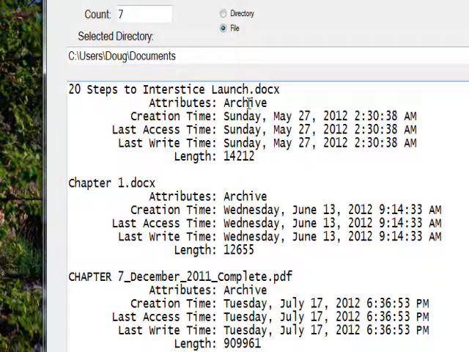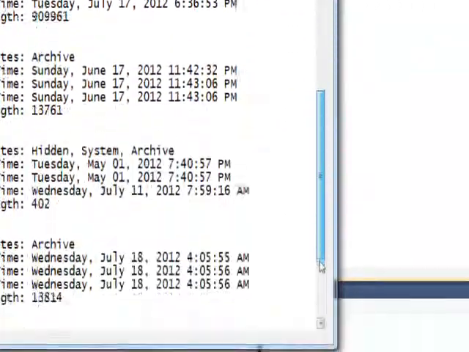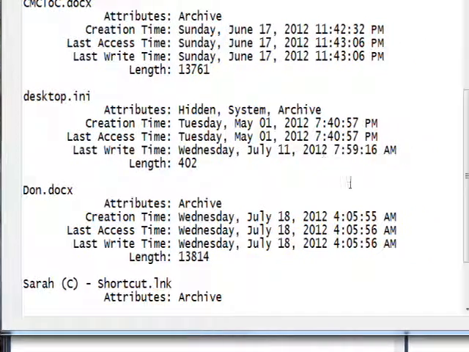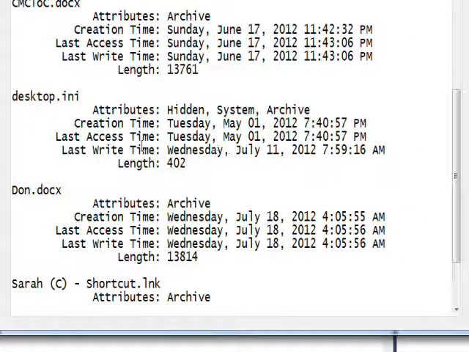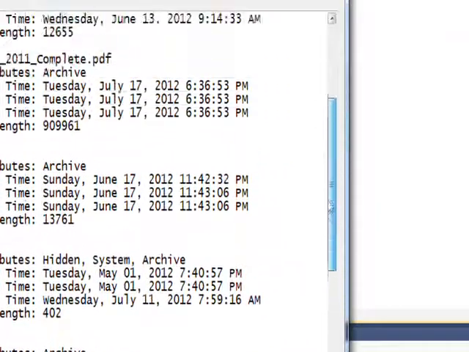Attributes, which in this case is Archive. I think the only interesting attribute on this one is desktop.ini, which is Hidden, System and Archive. And then we have the creation date, last access date, last write time, and finally length. And as I say, it's fairly straightforward.